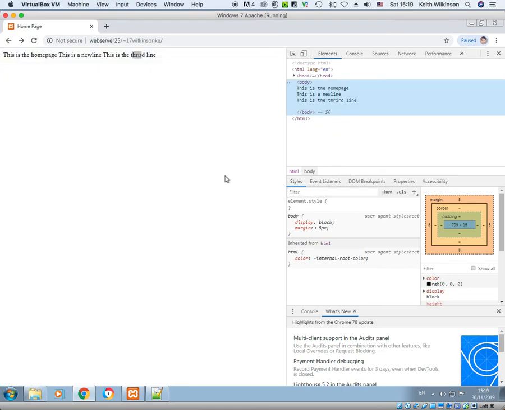So that is a quick look at the inspector. We will use that quite a lot. And I've also introduced margins, border and padding. Those three words are going to be very important for us to actually lay out our web page.